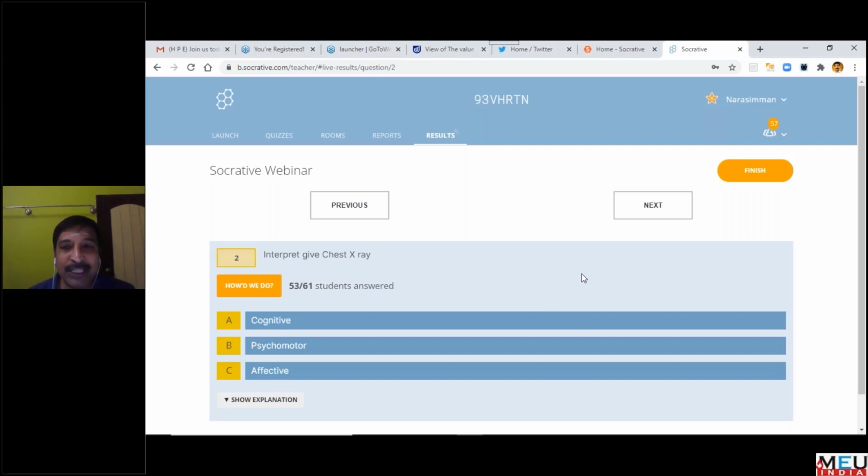This one is about you need to identify the domain. Which domain does this belong to? Answer in the Socrative app, or if you are using the laptop, you can select the right answer. But if you are going directly to the web, you will be able to write whichever answer you feel correct. Please click on that. So I'm going to the next question.